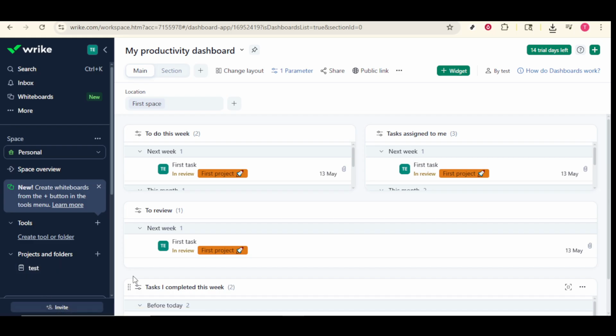To get started, make sure you're logged into your Wrike account and head over to your Wrike dashboard. This is your main hub where you can see an overview of all your projects and tasks. The first thing you'll want to do is locate the section where you can manage your budgets. Look for the highlight option. This is where we're going to focus our attention first.